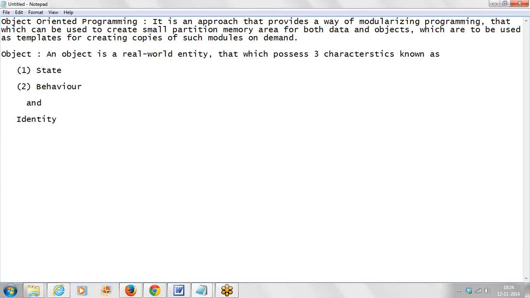So what actually are state, behavior, and identity? Assume a car is an object. What is the state of the car? Either a moving state or a parking state, and that itself we call state. Next we have behavior: left turn, right turn, reverse direction. That we call behavior. Identity: each and every car has one unique registration number. So state, behavior, and identity, these three things make up an object.